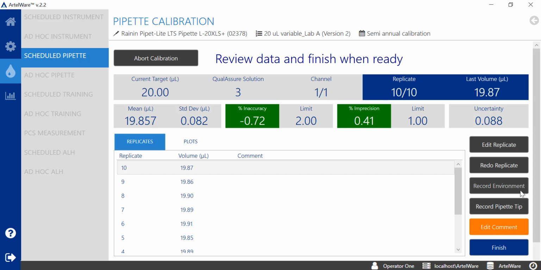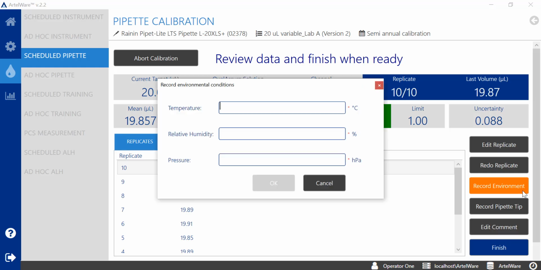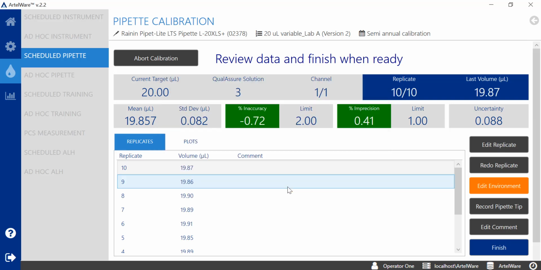Additionally, you can choose to record the environment of your pipette calibration. Let's go ahead and click on that box. Because I'm an ISO 17025 accredited laboratory, I have to record the environmentals for my pipette calibrations. So I'm going to go ahead and record that information now. I've now completed the recording of my environmental conditions. I'm going to go ahead and click OK.